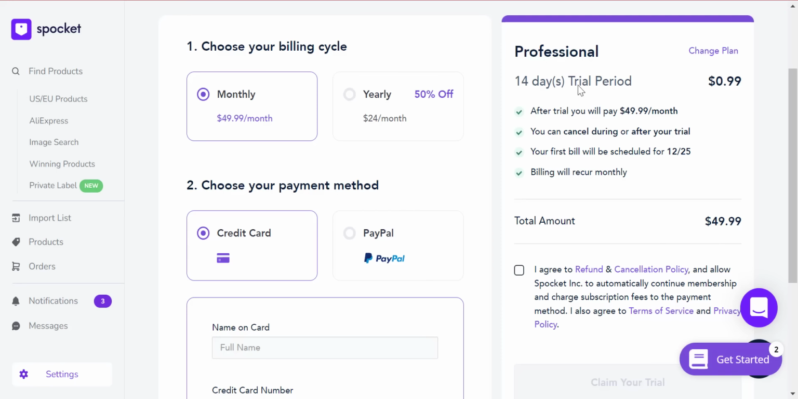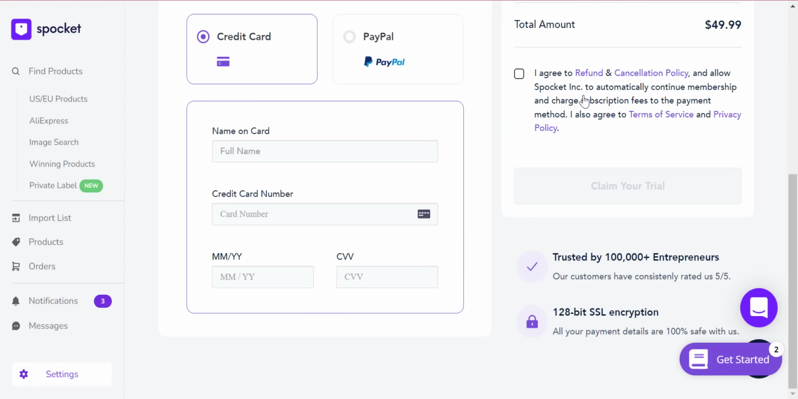So right now I'm going to enter my credit card details and come here and click I agree and claim my trial.